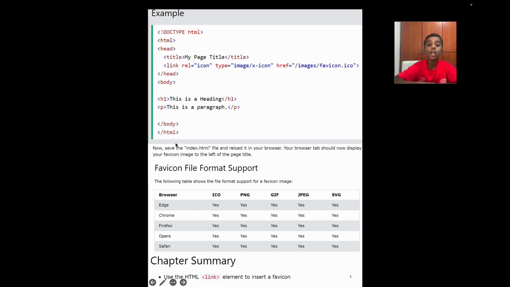Now you should save the index.html file and reload it in your browser. Your browser tab should now display your favicon image to the left of the page title.